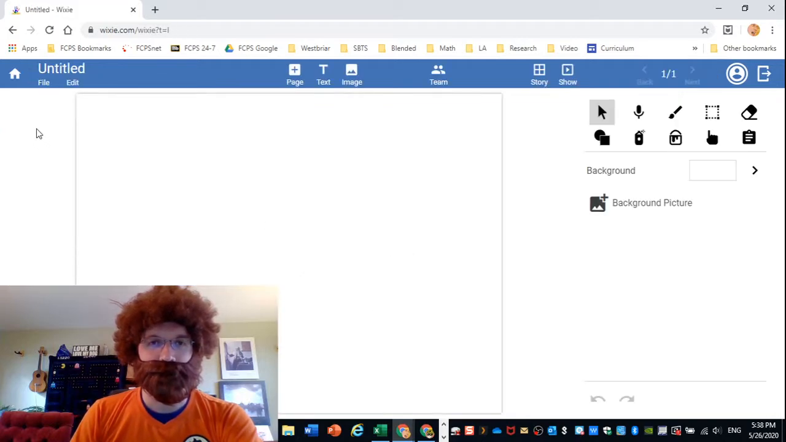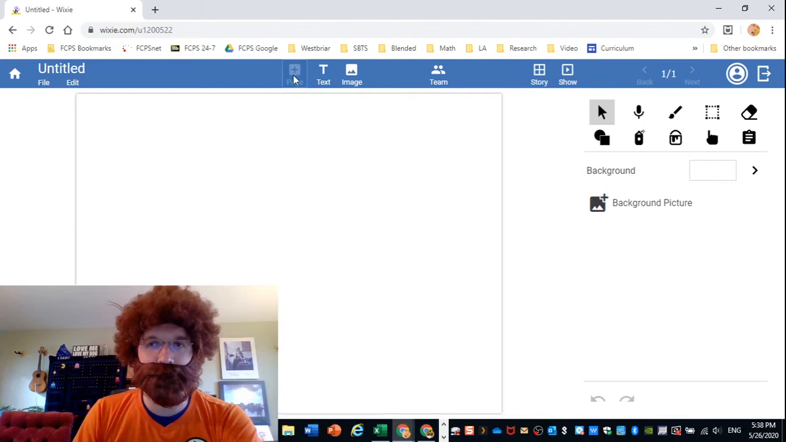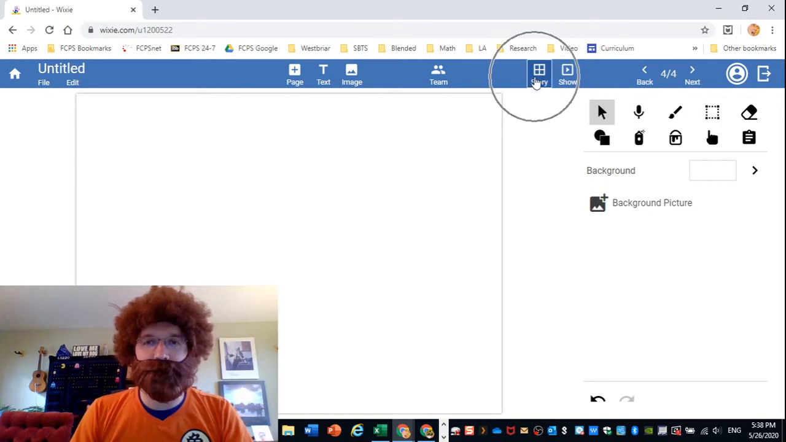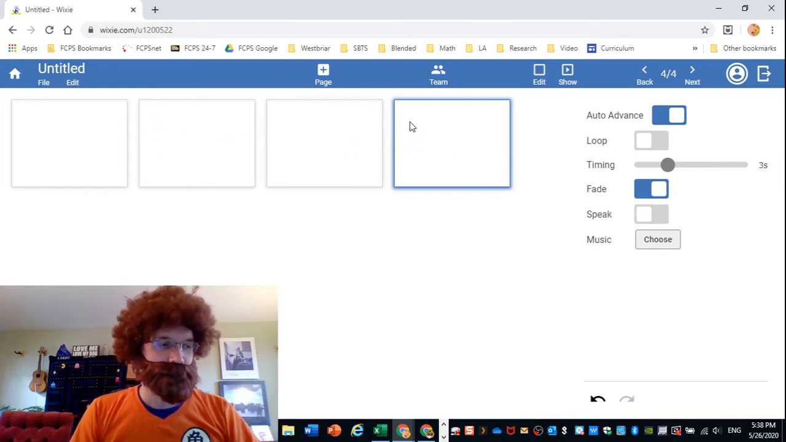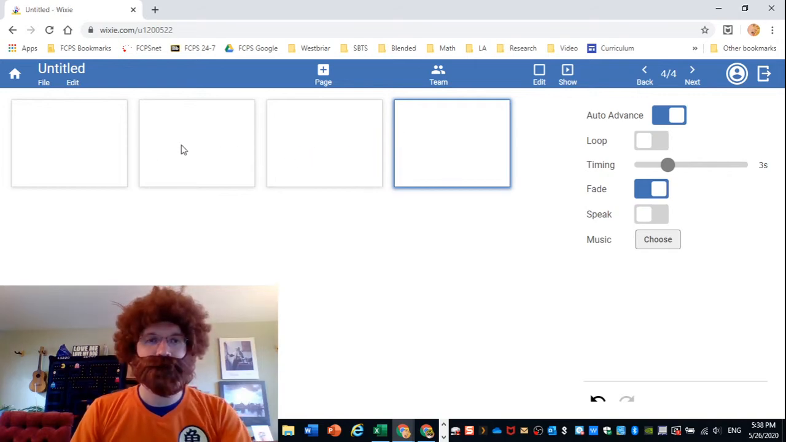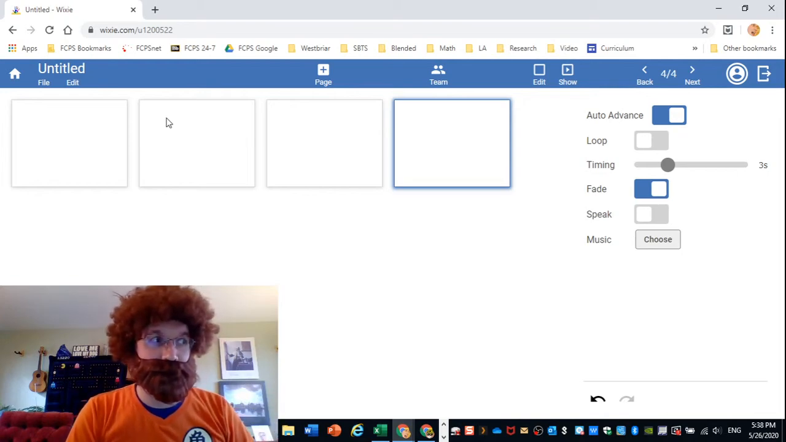Make it landscape. All right, so what I need to do now is make 4 pages. So I just need to make 1 page, 2 pages, 3 pages, and 4 pages. If I click Story right here, I can see the 4 pages I made, just like that. All right, so here is the trick that we are going to do for this card.